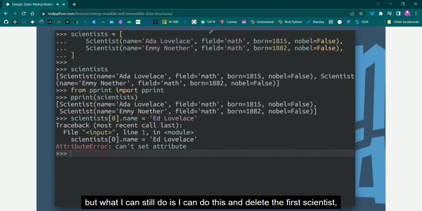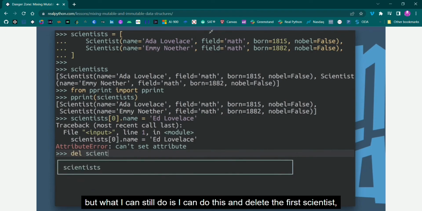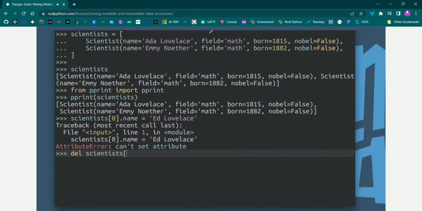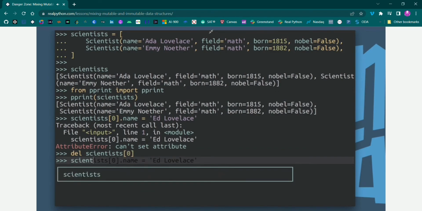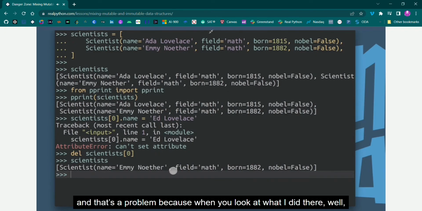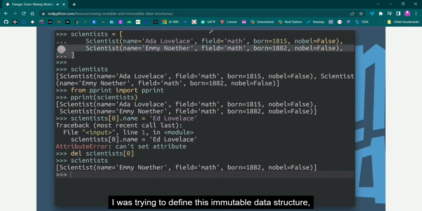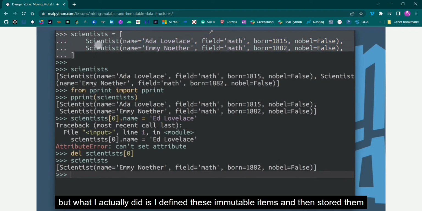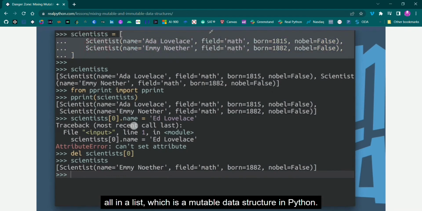But what I can still do is delete the first scientist, right? And now poor Amy is all by herself. And that's a problem because when you look at what I did there, I was trying to define this immutable data structure. But what I actually did is I defined these immutable items and then stored them all in a list, which is a mutable data structure in Python.